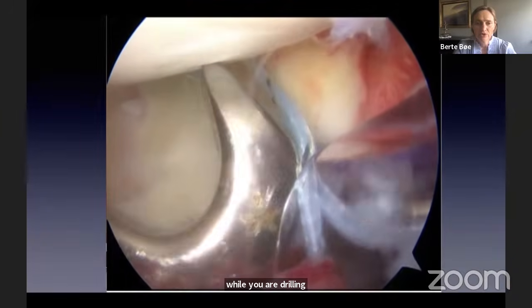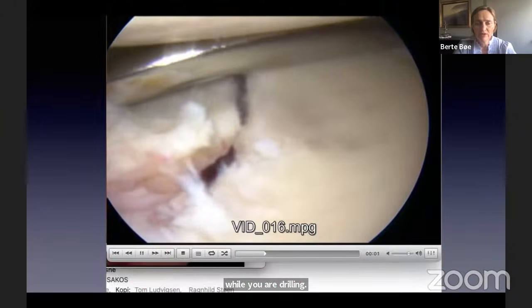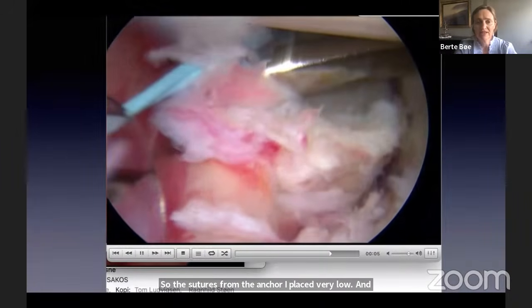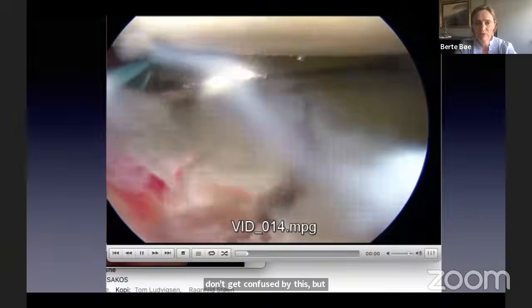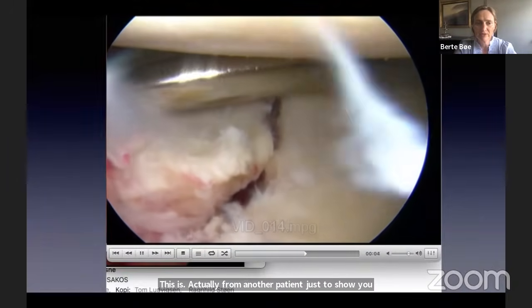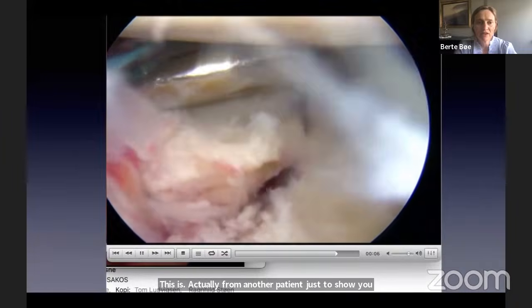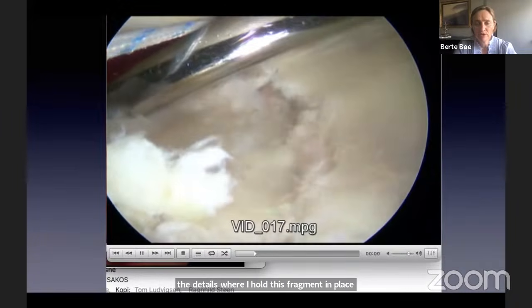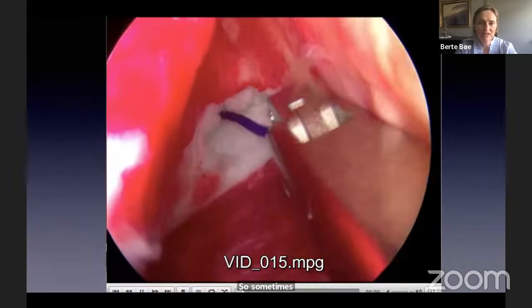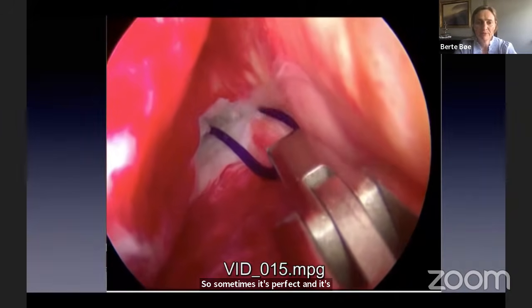So the sutures from the anchor I placed very low, and don't get confused by this, but this is actually from another patient, just to show you the details where I hold this fragment in place. So sometimes it's perfect anatomically. This one, you can see there's a millimeter step.